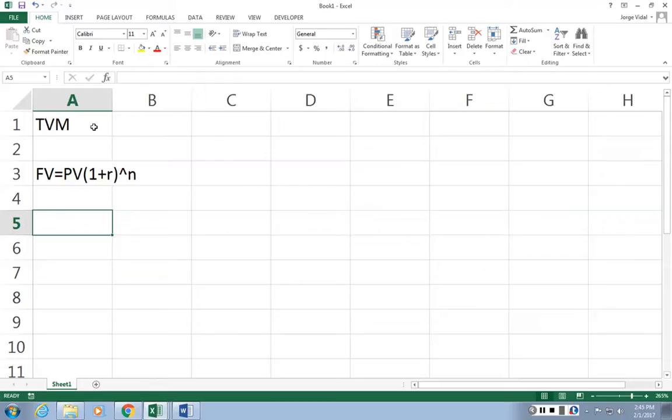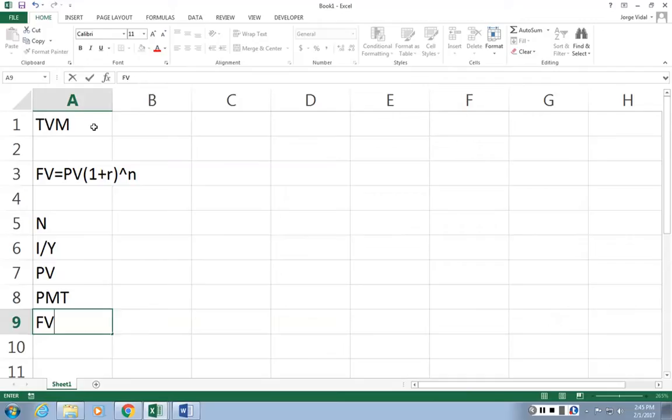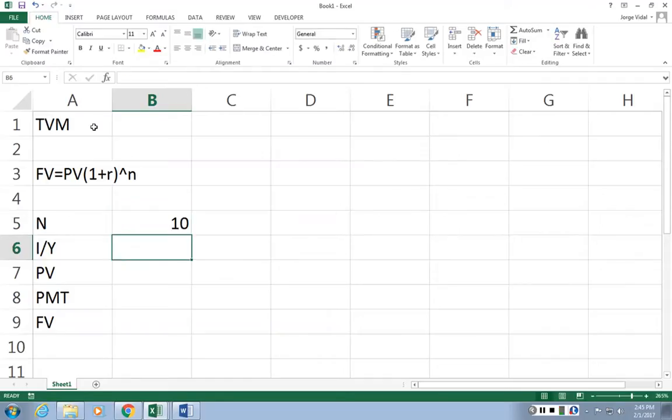Let's do the following. We can have n, iy, or the r. In the calculators, it's iy. And then we have present value. And then you can also have a payment, right? And you can have future value. And we'll do this in a couple different ways. Let's say we have 10 periods. The IY, let's make it 5%.